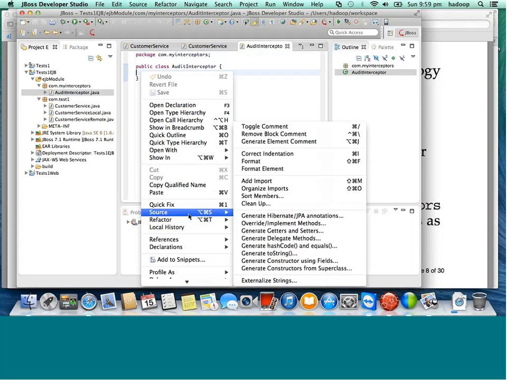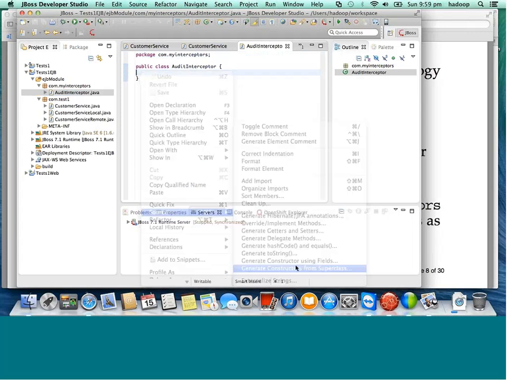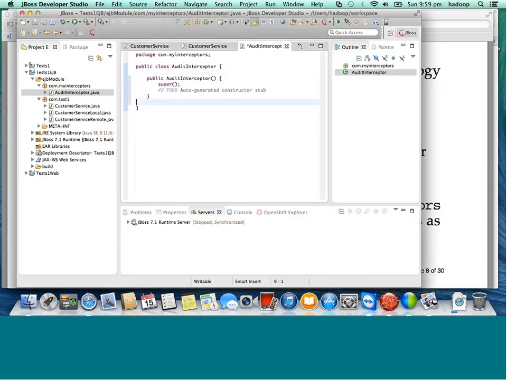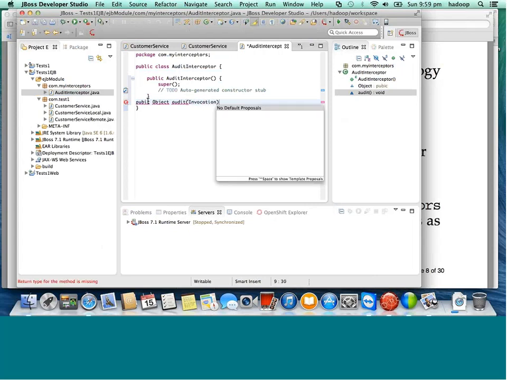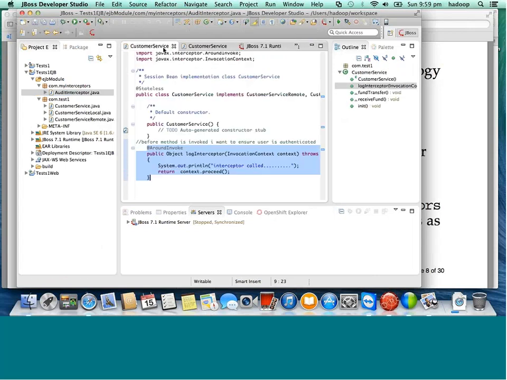It should have a no-argument constructor. So I'll just take the constructor from superclass. And then as per the rule, I will add public Object, and I'll write audit. The name of the method is audit. And then InvocationContext. I have to pass the invocation context here, right? I have to just pass this.